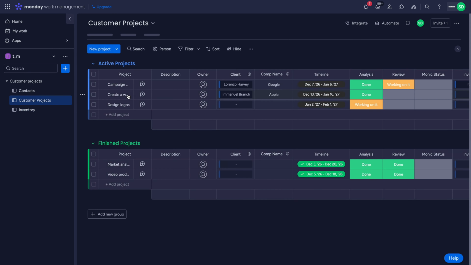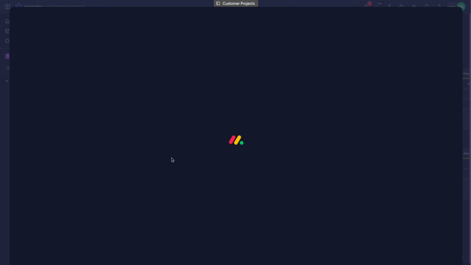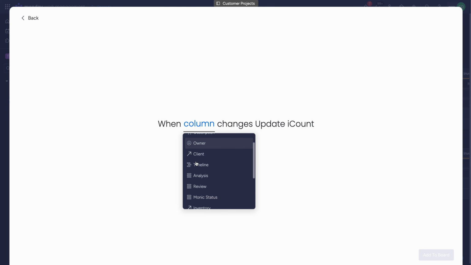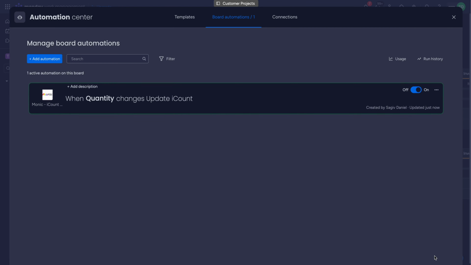Now, we will go to the Projects board. This time, select the second rule, when a column changes, update iCount. For the column, look for the quantity column and select it. Then, click Add to Board.